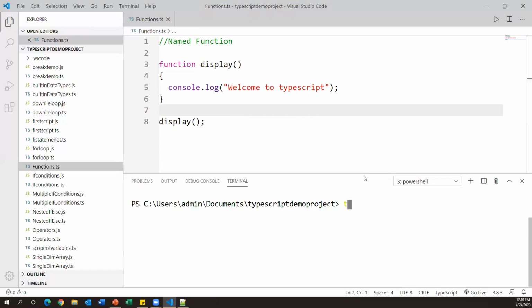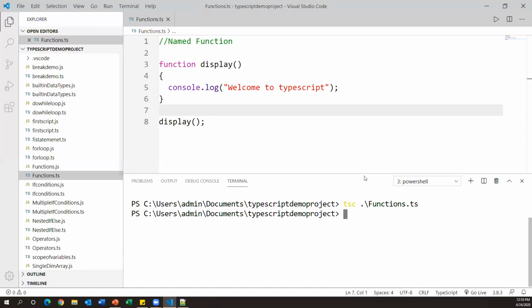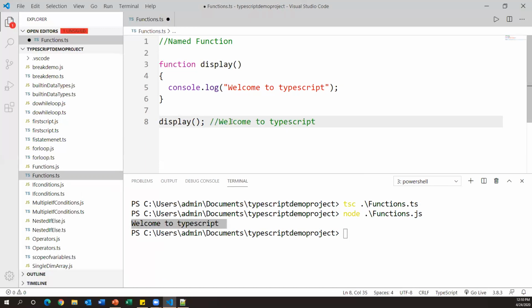Let's say tsc, and my test script name is functions.ts. Once you compile it, it will generate a JavaScript file. So now the JavaScript file is generated. Now by using the node command, I'm running functions.js. Now it displays welcome to TypeScript. This is the output of this particular script. So this is a named function.